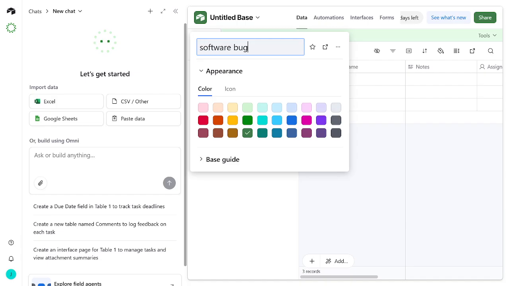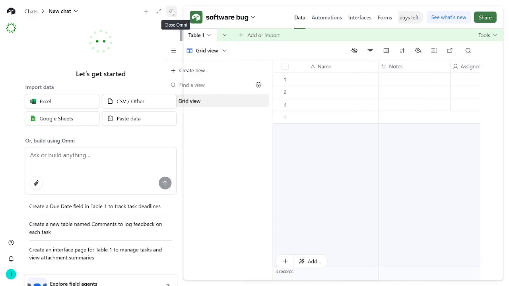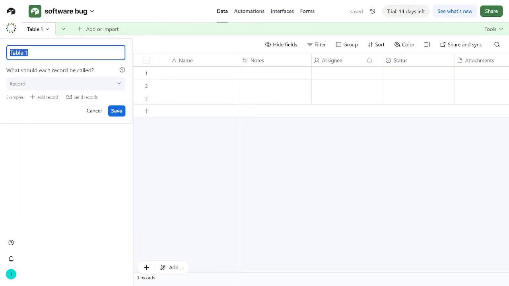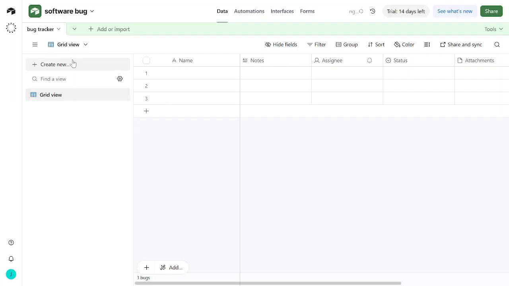Now that we've done that, let's move to setting up your main table. Click on Add a Table. Name it something like Bug Tracker, and here is where you'll log all the bugs found in your software. The reason we do this is to have a central, organized place to keep track of all bugs and their status. Next up, we're going to add columns to your table.